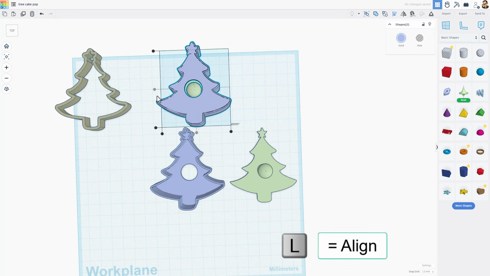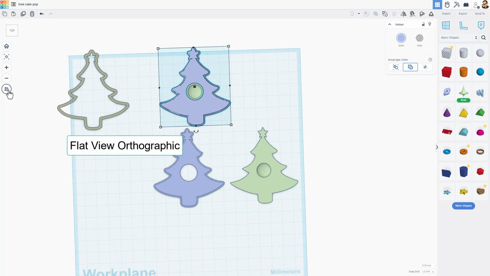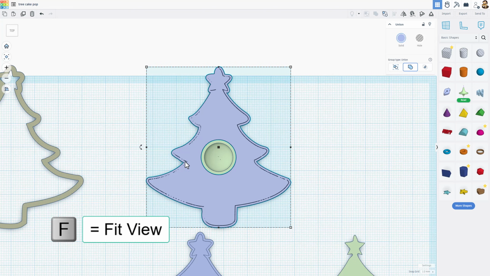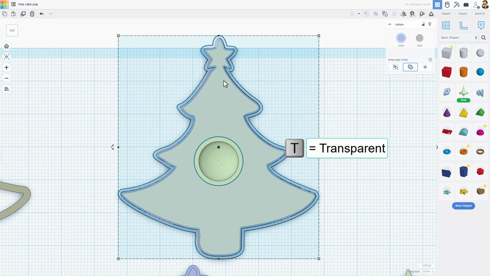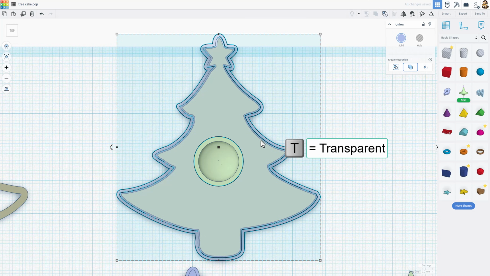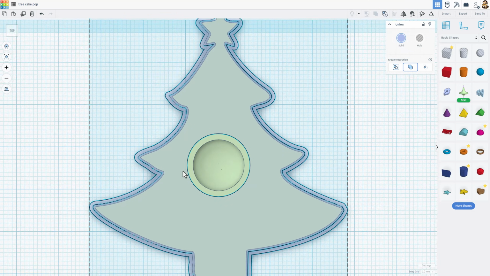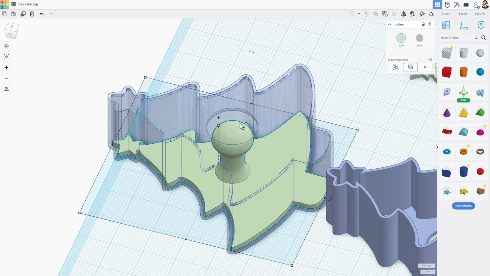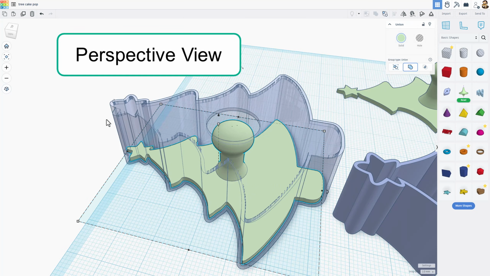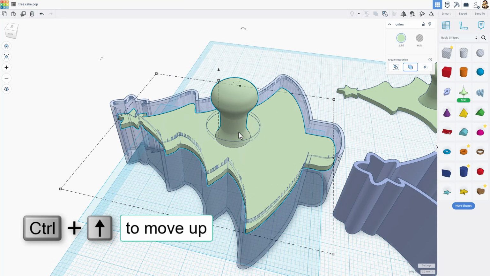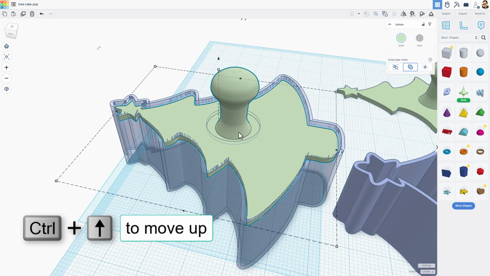and Center. Now we're going to switch to Flat View, Top View, press F for Fit View. And when you click on just the blue one and hit T for Transparent, you can double check your fit. These are the gaps all the way around that are going to make it work. You can also go back to Perspective View, click on the green one, and do Control Up Arrow to see it push through. How cool is that?